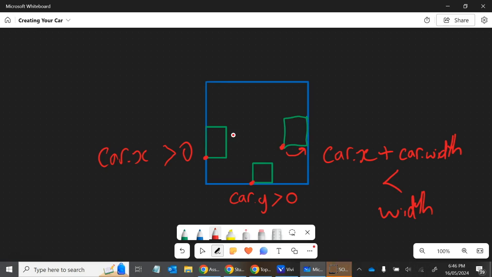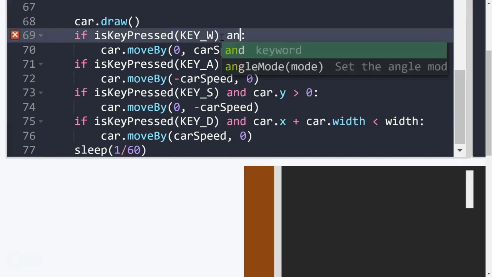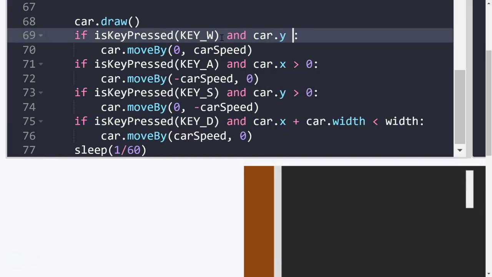Very similarly, for the top, we would look at the car.y plus the height of the car. So plus car.height. That would give us the top of the car, and that has to be less than the height of the canvas. So if they're pressing the W key, car.y plus car.height has to be less than the height of the screen.